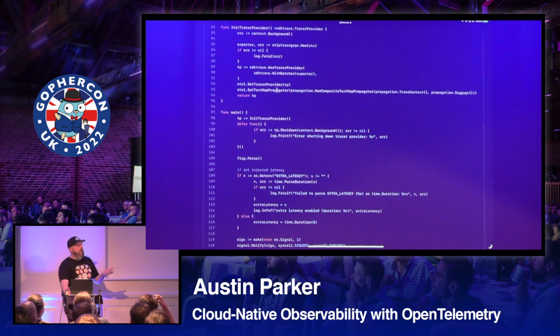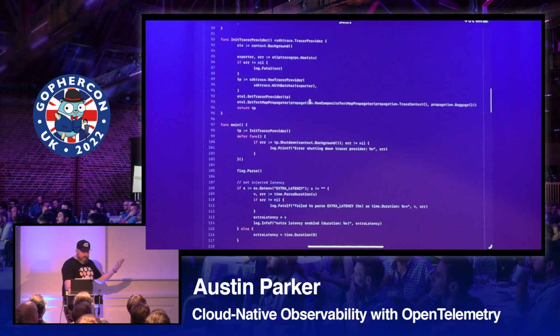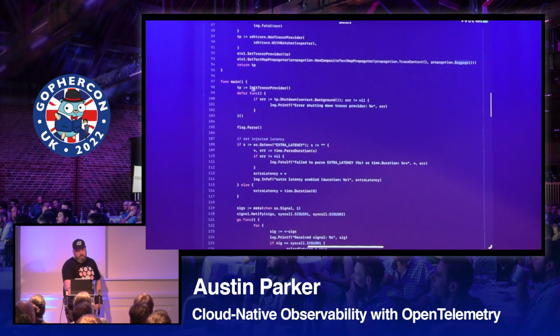The other thing you have to watch out for is making sure you define propagators. So propagators are how that context gets passed from service to service. This, again, is probably the simplest form of it. Propagation trace context is W3C trace context, and then propagation baggage is W3C trace context baggage. Once you have initialized it, then you call that in main.